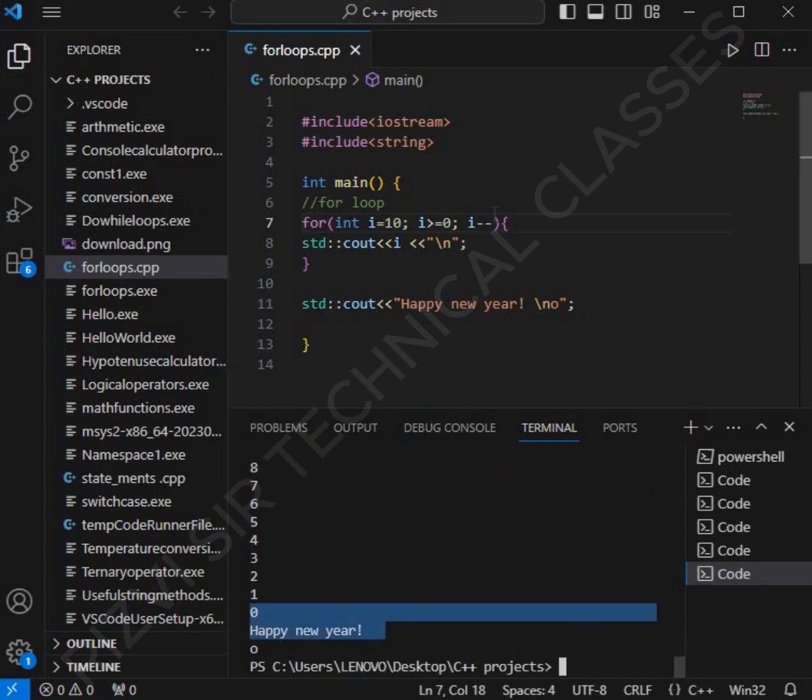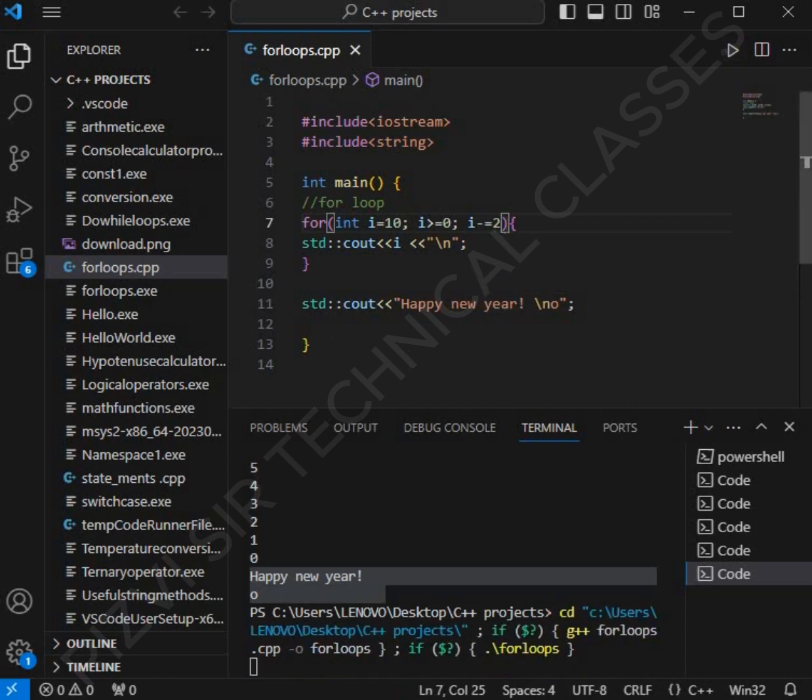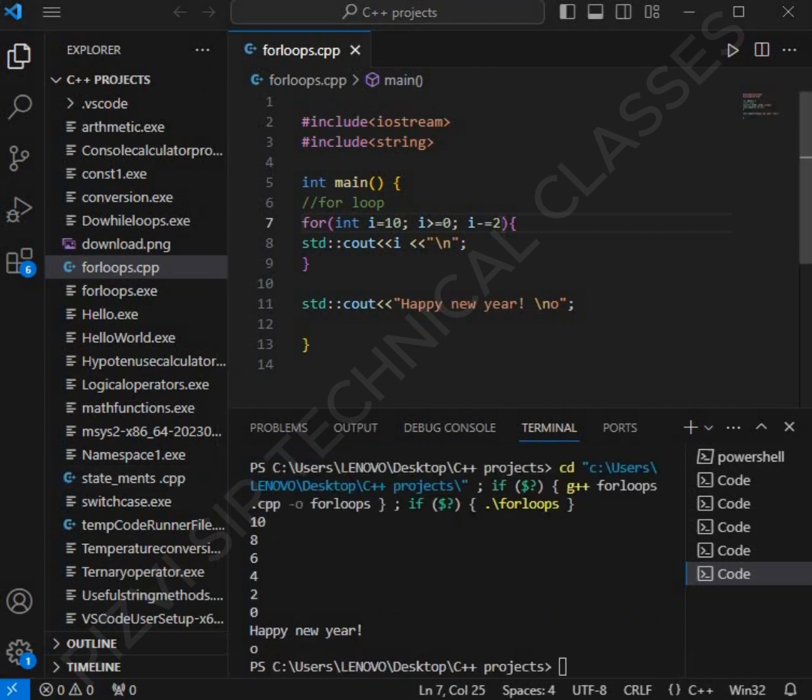We can decrement by 2, by 3, by 4. As we have done for the increment, you have to just do the same for decrement. You have to write I -= 2. Now it will decrement by 2. There you are. 10, 8, 6, 4, 2, 0. Got it? You can decrement by 3, by 4, by 5. Make sure while you are writing the logic, it is correct, because if you have to go find the error, it will be tough.